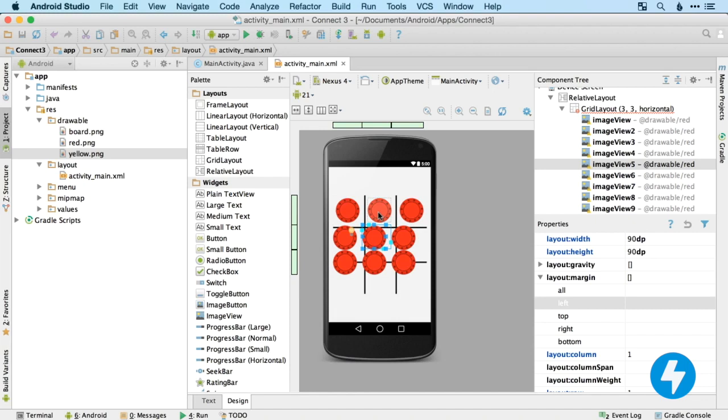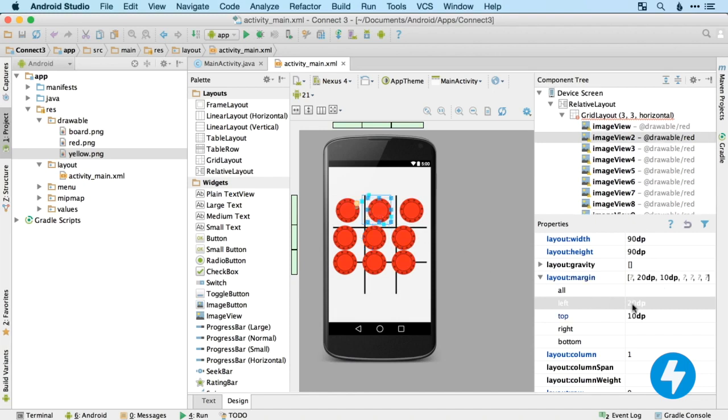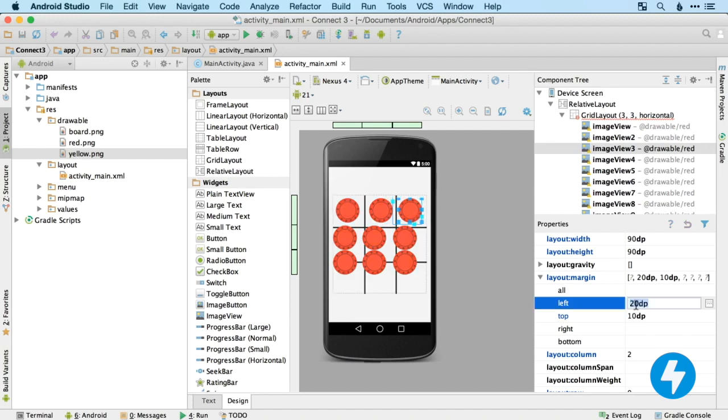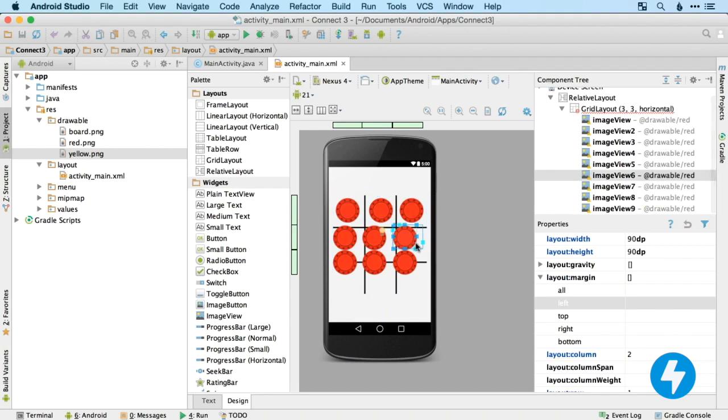I think I want this one to move slightly to the right. So let's try 25 dps, and then this one can come back slightly. So let's try 20 there. Okay, great. That one's gone a little bit too far back. So let's put 25 there too. Okay, so I like those. They might not be quite perfect, but I don't really mind.